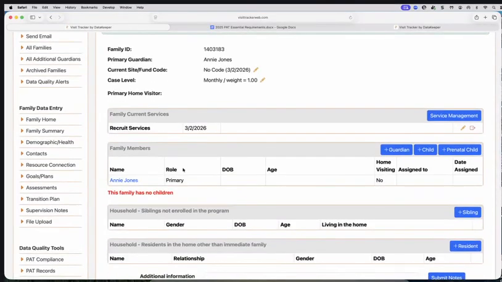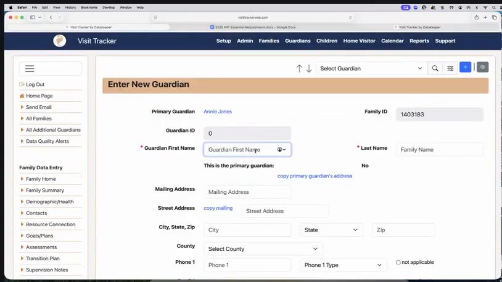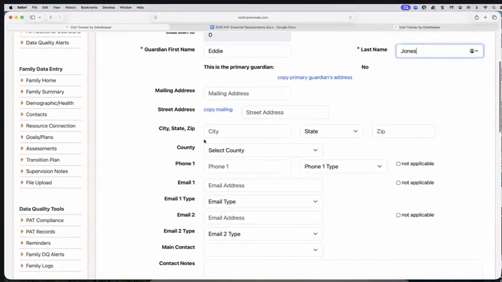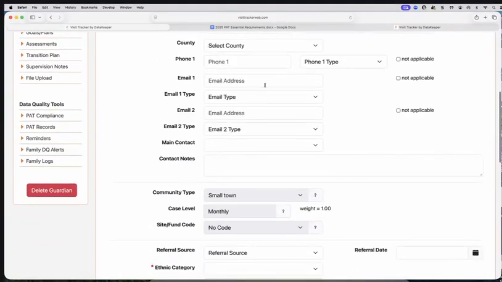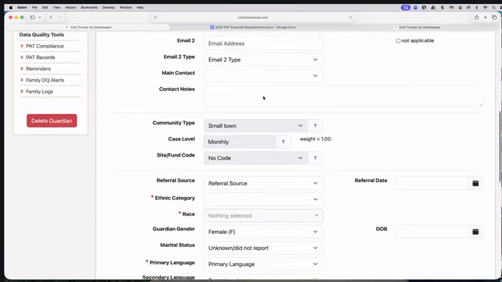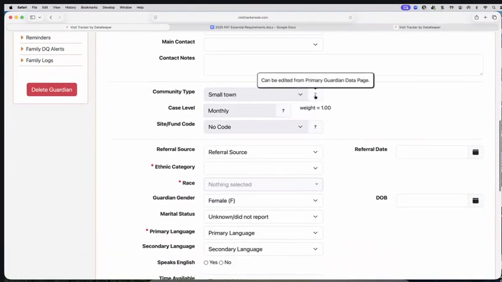And then here is kind of our family members. So this is where you would add additional guardians. So if dad is going to participate, we've got mom already in here. Let's put dad in here, Eddie Jones. We can copy if the family lives together. You can just copy that address. It'll copy some of that information, put in their phone, email. Some of this information cannot be changed, so we would have to do that from the primary guardian because that's kind of a family level, so that's where that gets reported.